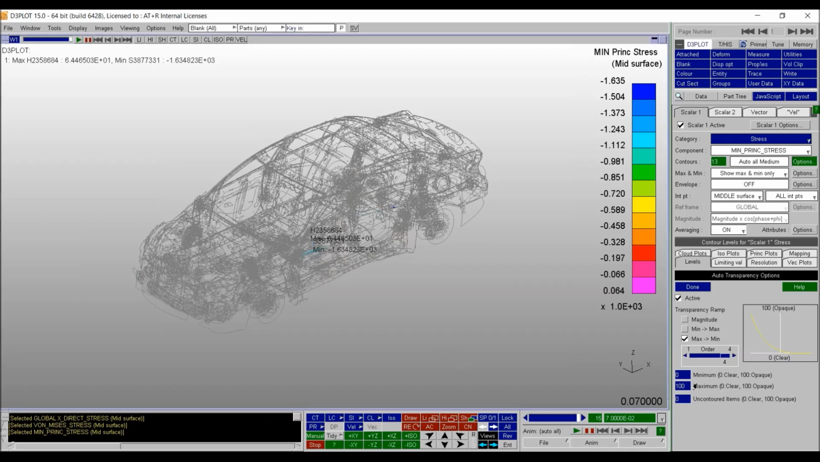And finally, there are 3 text boxes at the bottom of this panel which allow you to set the bounds for the minimum and the maximum transparency or opacity of the elements, and also set the opacity of the uncontoured items. So you can control the way that the plots look using those as well.